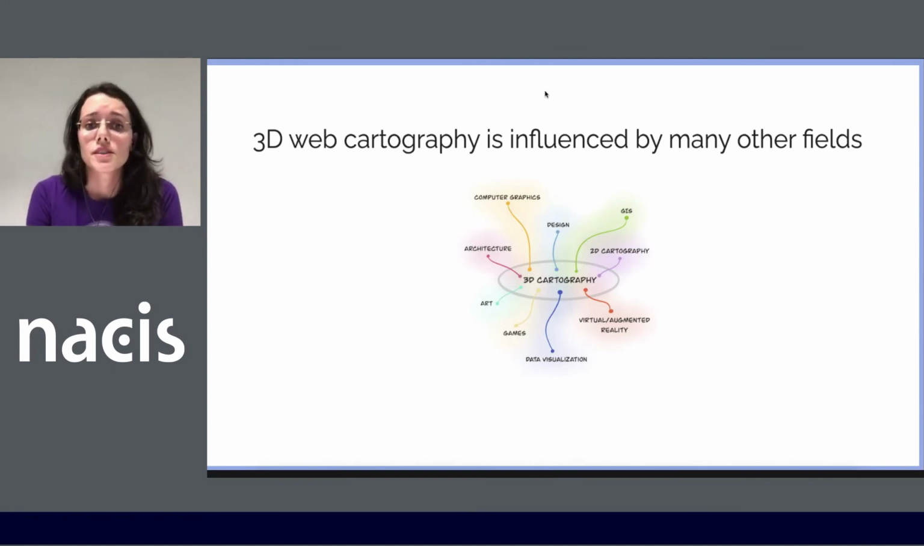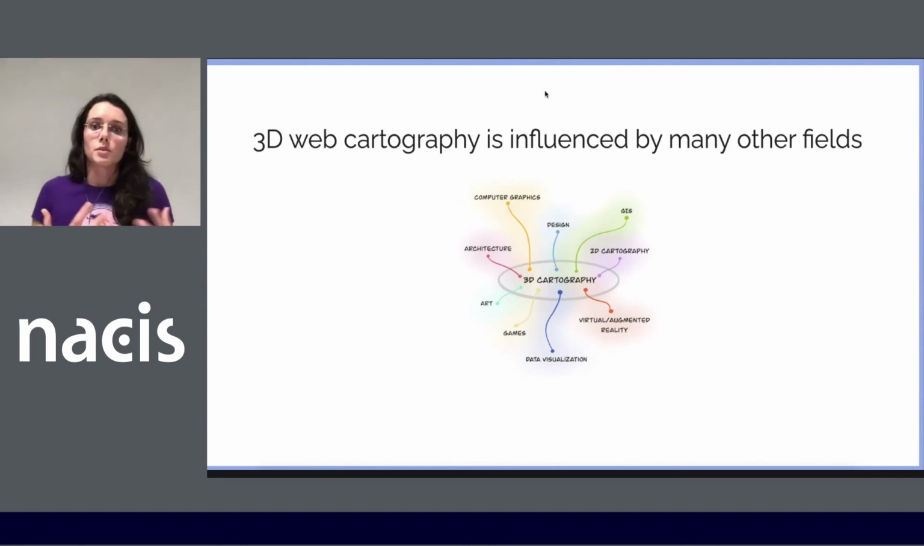And then, of course, there's architecture and art and games and data visualizations and virtual and augmented reality. And I think the magic happens when we actually try to work with other people from these fields and see how we can take advantage of their techniques to deliver our message.